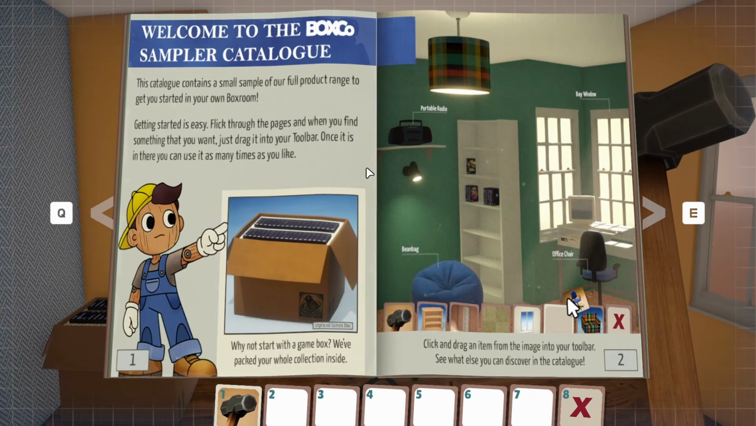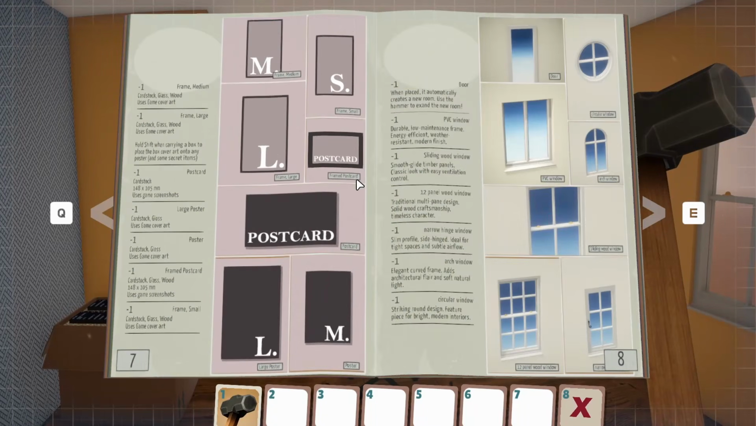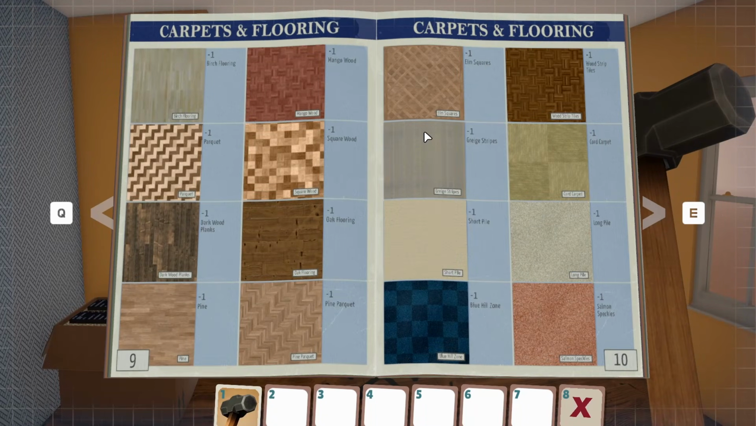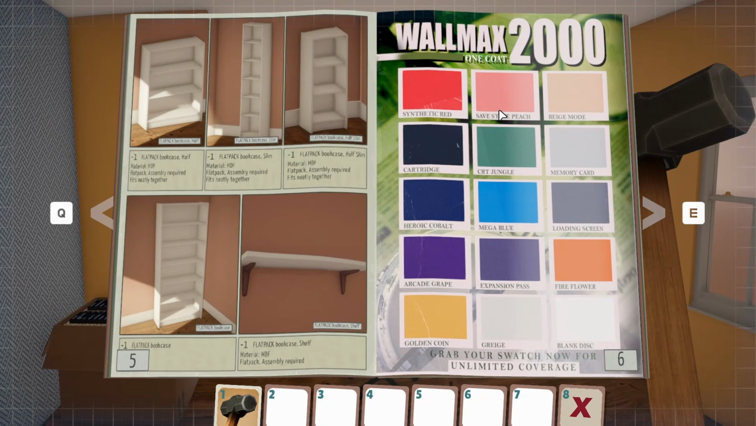I actually kind of like that desk. Okay. Probably start with some shelving units, right? Or maybe, let's go with wallpaper first. Wallpaper and flooring. Let's see. Grab your swatch now for unlimited coverage. What kind of colors do I like here? We have synthetic red, safe state peach. Ooh, I kind of like CRT jungle. Heroic cobalt. Expansion pass. Ooh, hold on. Let me drag a couple of these in here, see which ones I like.